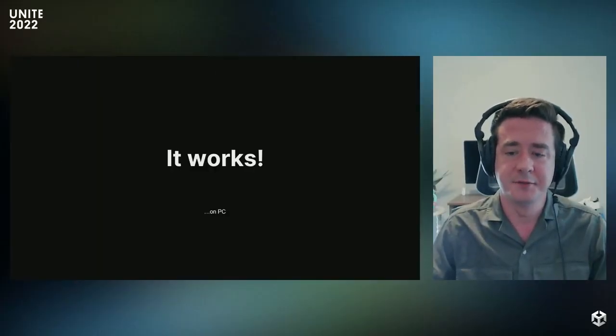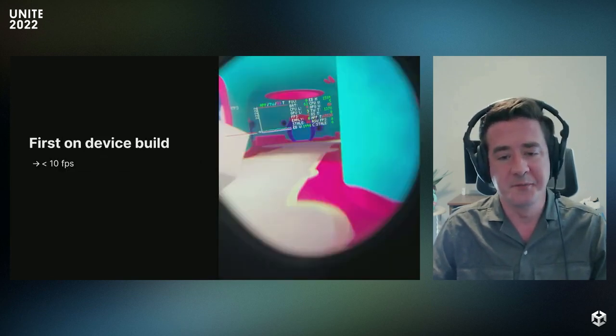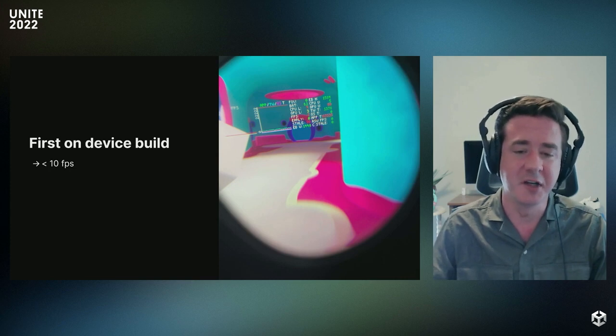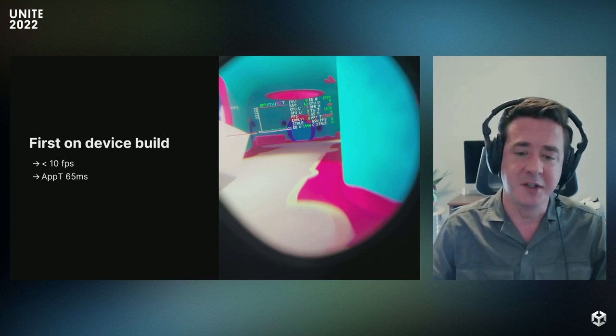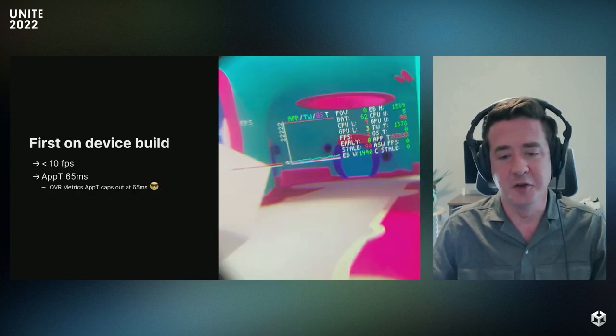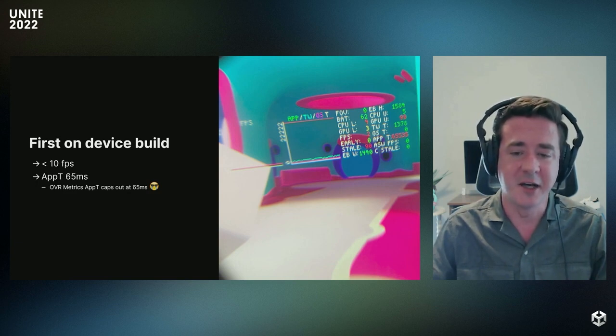And it works on PC. So, Meta Quest 2. The first time that we ran a build on device, we were looking at less than 10 FPS, which is not great. And the GPU frame time, which is the amount of time that a frame takes to render on the GPU, was saying 65 milliseconds, which is also pretty alarming. Even more alarming is that OVR Metrics, which we use to get these kinds of values out of the Quest, caps out at 65 ms for GPU time. So the chances are we were significantly over that, which is very, very bad.